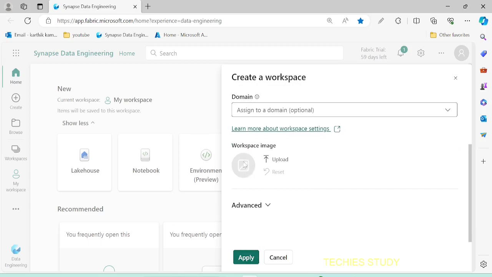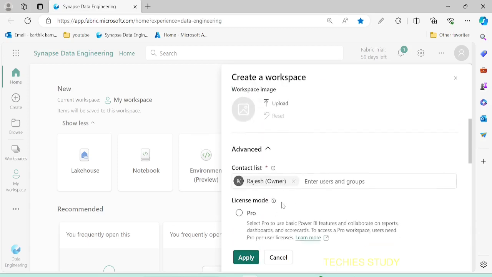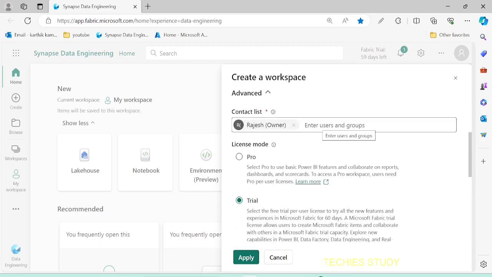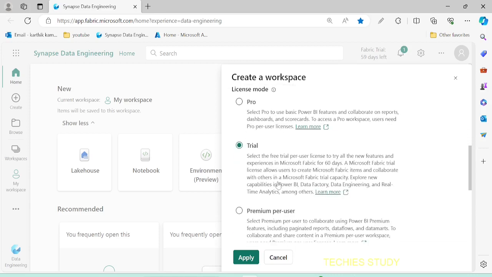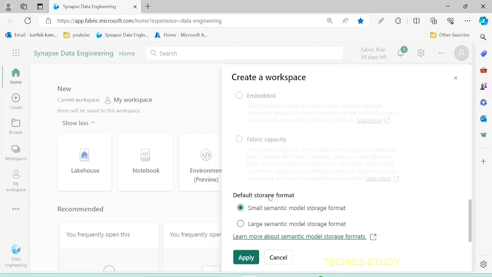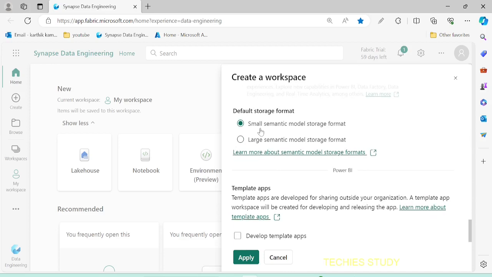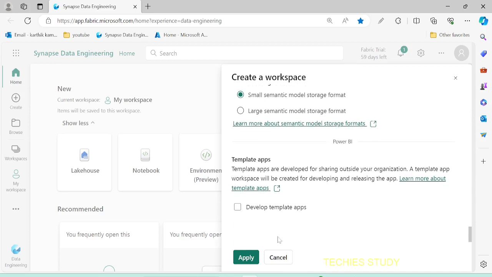If there is any workspace image, we can upload it here. In advanced settings, we can add the contact list, so whoever should get the emails about approvals and roles, we can add those users here in the contact list. Now we are under a free trial, that's fine. The small semantic model storage format is also fine. And apply.